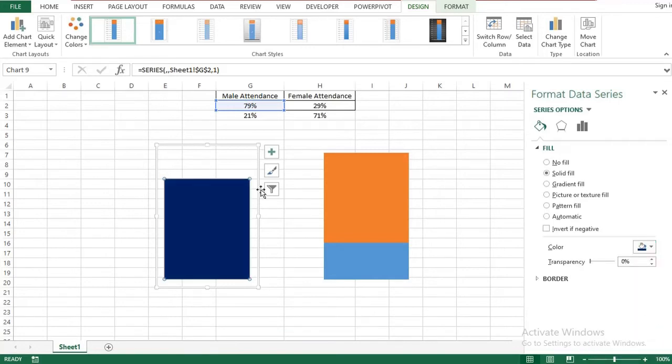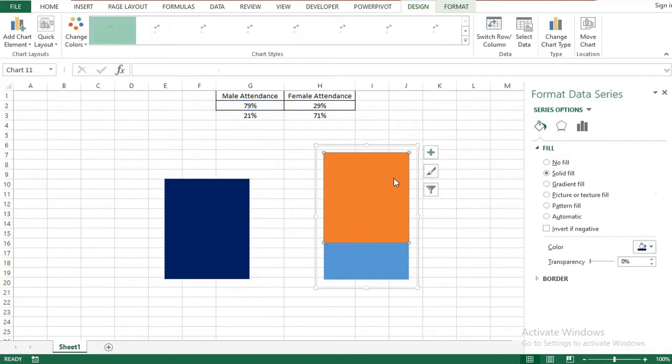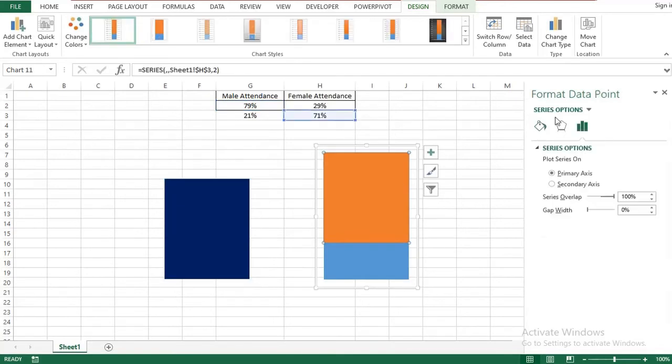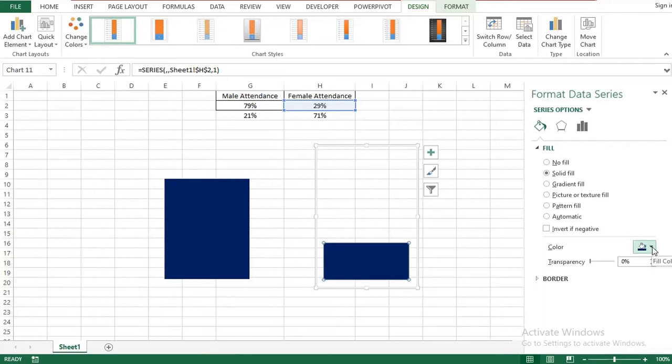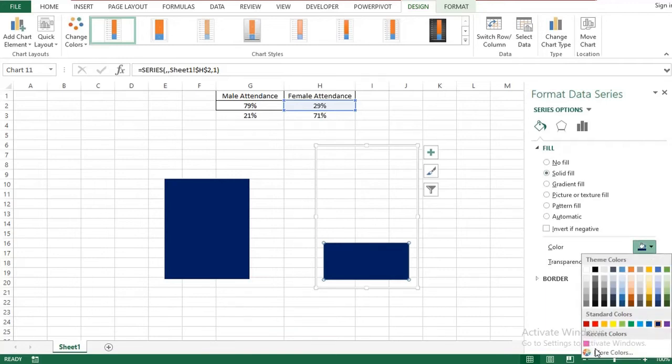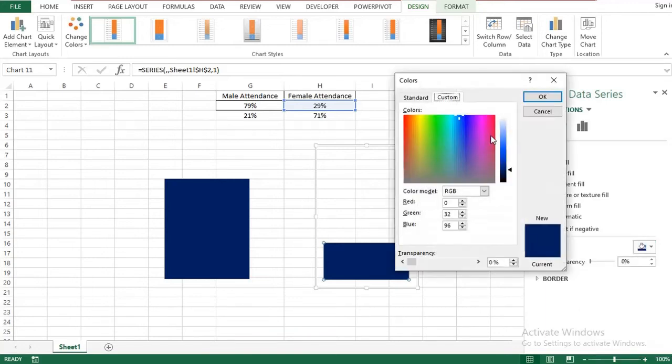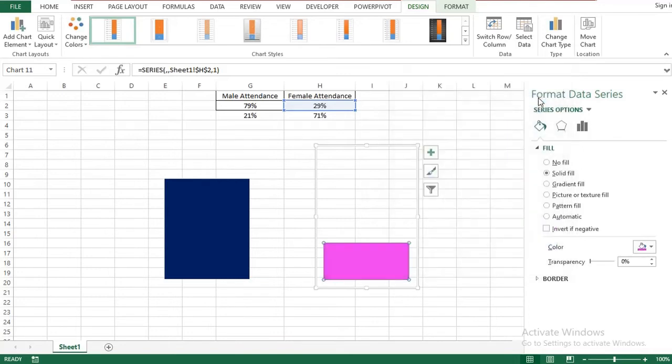Now for the other chart I'll repeat the same thing. The upper portion should be no fill and this portion should be solid fill, and I'll select a different color. Just click more colors and I can select a different color like this. Okay, so I'll select this color. So I have created two charts.